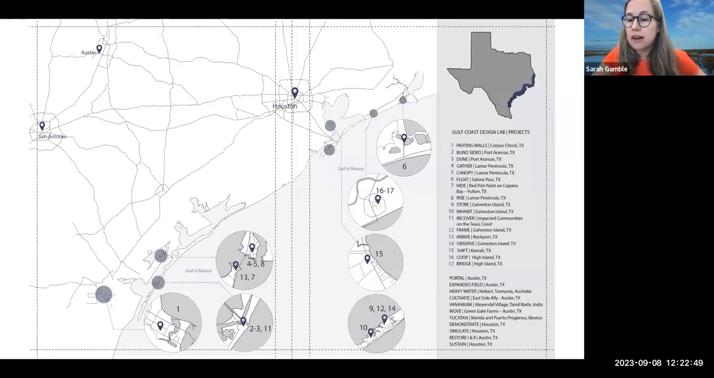So Float is number 6 here on the list. So you can see it in the right most bubble. And it's located within Sea Rim State Park. This is a Texas Parks and Wildlife property, which is the state agency for parks.